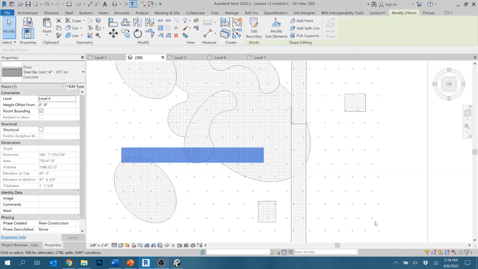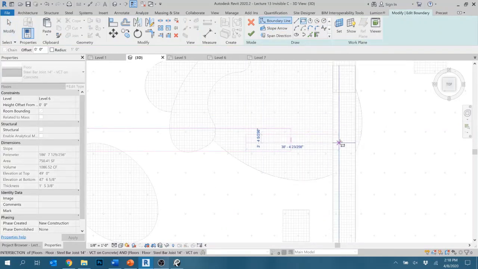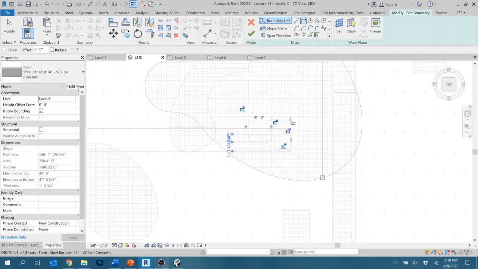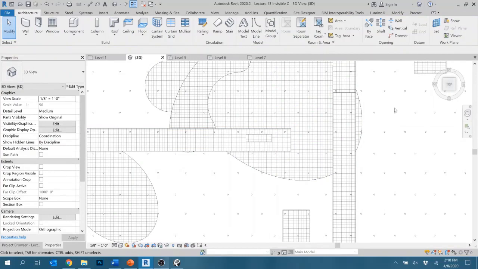Remember that if you want a hole in the floor, you can do this one of 2 ways. You can double click the floor and create an object that does not overlap your original boundary and hit the check mark. Or you can do a shaft opening. I have a keyboard shortcut command, SO.